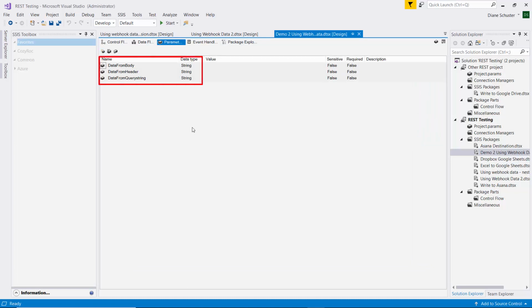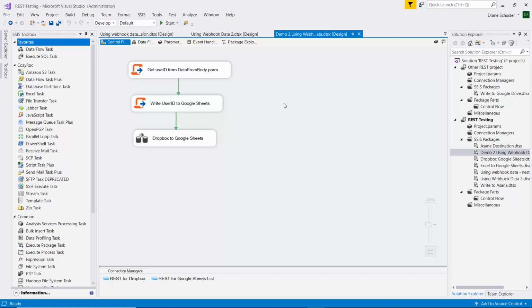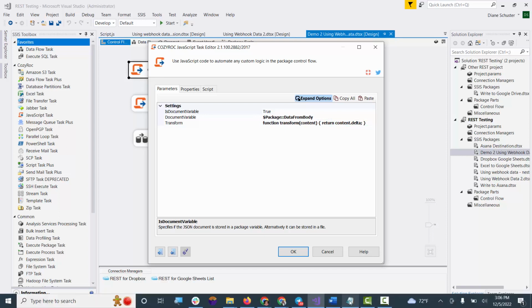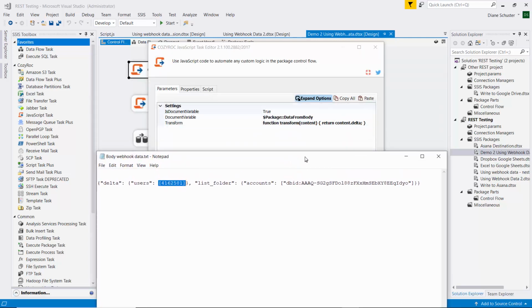Here are the parameters that I've set up, and I use the exact same name as the examples in our documentation that I showed earlier. And then I'll go over to the control flow. So I'm using a couple of COZYROC's JavaScripts, and the first one is the JSON to variables JavaScript. Here you can see the expression that I set up in the transform parameter, and what this will do is it'll just extract that user ID that I want.